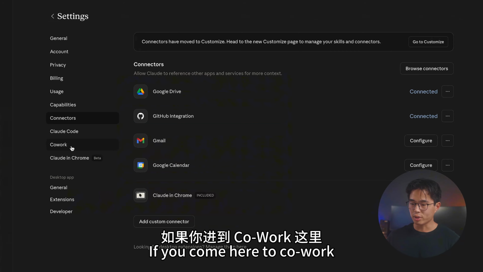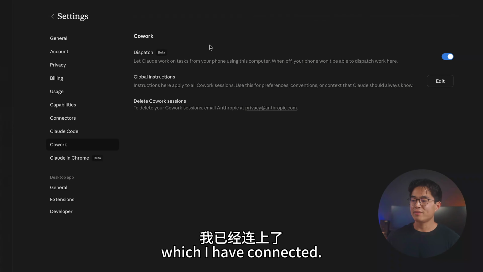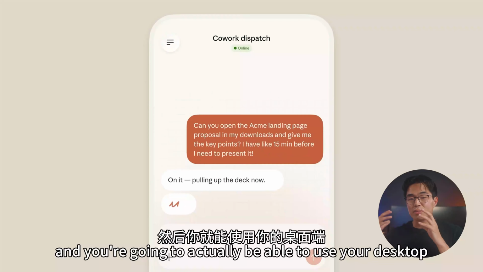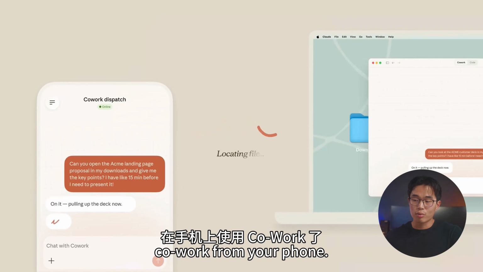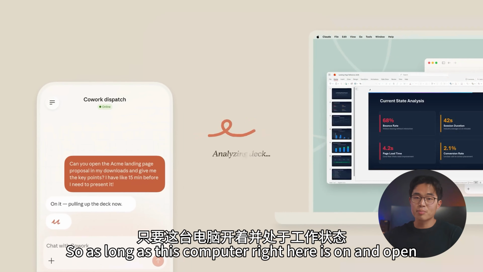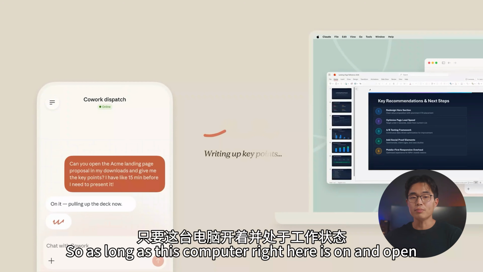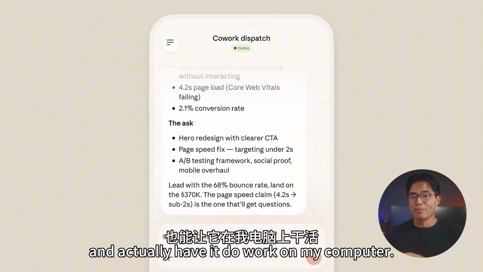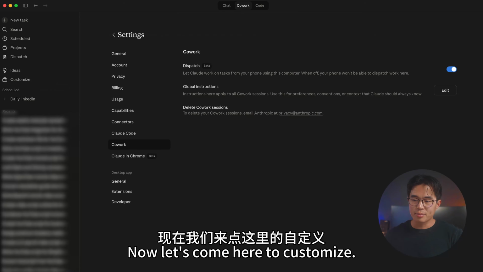If you come here to Cowork, there's an option for Dispatch, which I have connected. This basically means you're going to download the Claude app on your phone, and you're going to actually be able to use your desktop Cowork from your phone. So as long as this computer right here is on and open, I could be thousands of miles away on my phone and actually have it do work on my computer. So super, super cool. Now let's come here to customize.